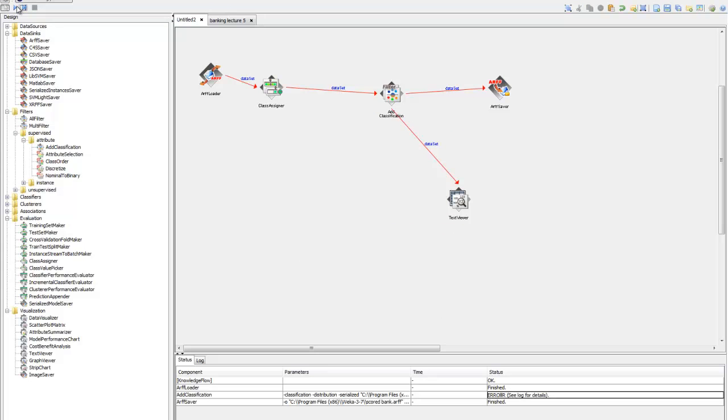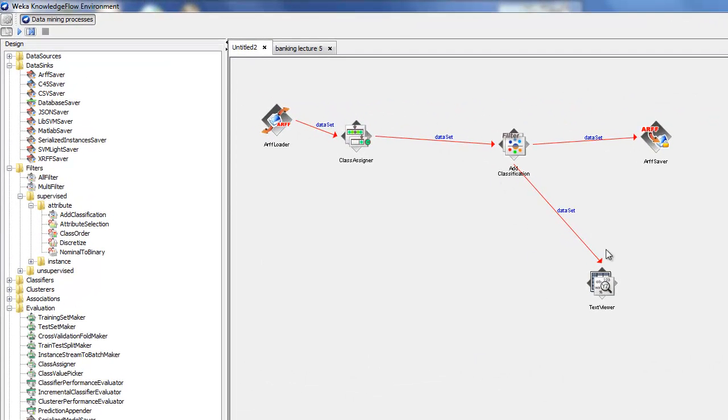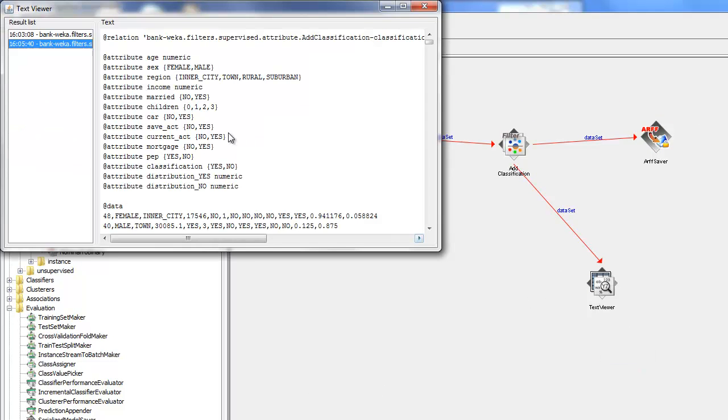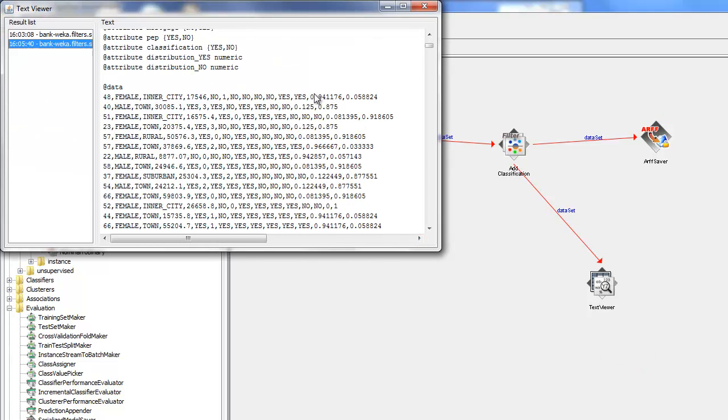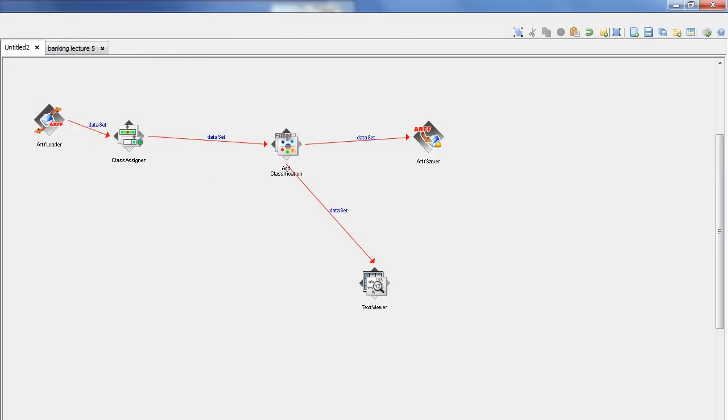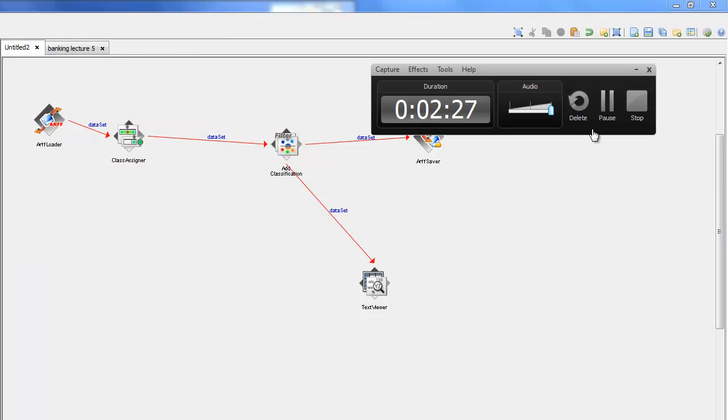So when you run it, a classification is added. You can come over here to the text viewer and see your actual scored data set with the probability for yes and the probability for no. So I predicted yes, 95%, 94% was the PEP estimate for yes, and 5% was the PEP estimate for no. If you go over here, then you should be able to find your scored file.